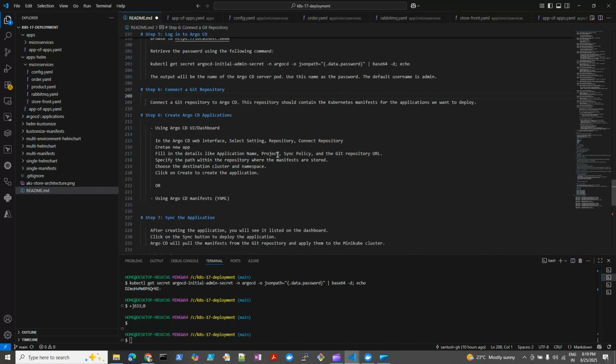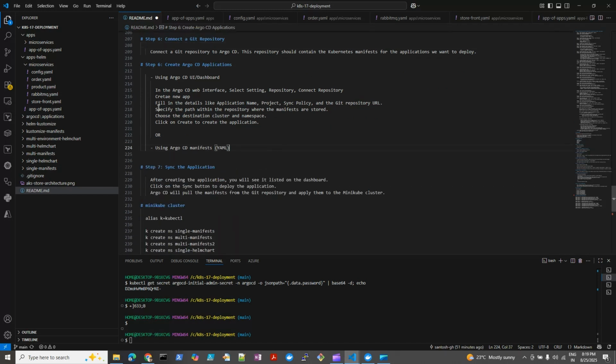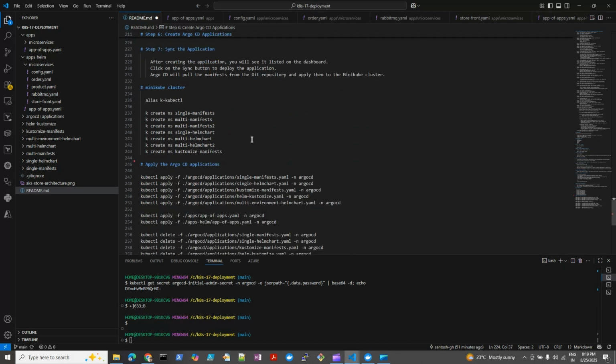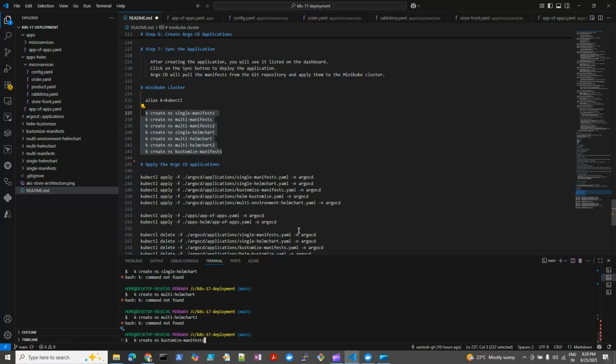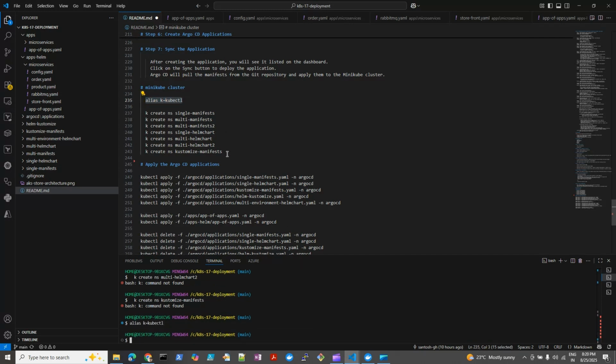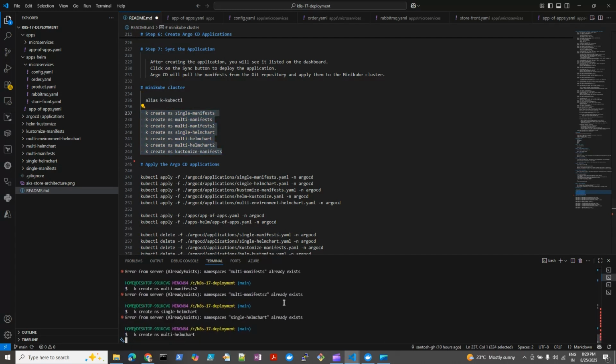Now the next step is that, as I already discussed, we can deploy by creating the Argo CD application using the user interface or dashboard, or using the manifest file. We have already discussed that. Next we have to create these namespaces. If I run it, it says it is not finding that, so you can run this alias here. If you want to use the alias for kubectl, you can use this one. Then if you run all these, it will say that it exists, because I have already created them.